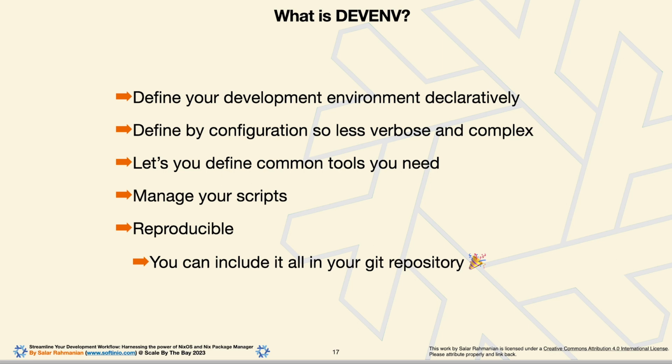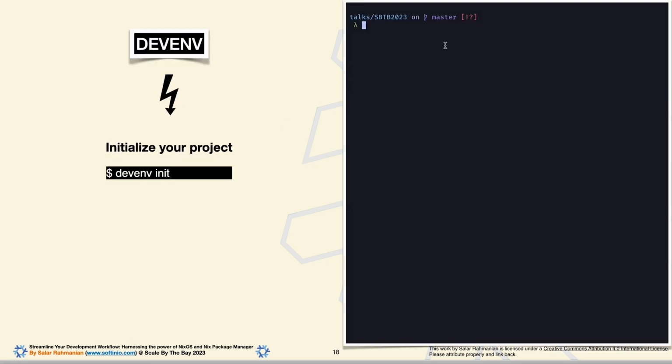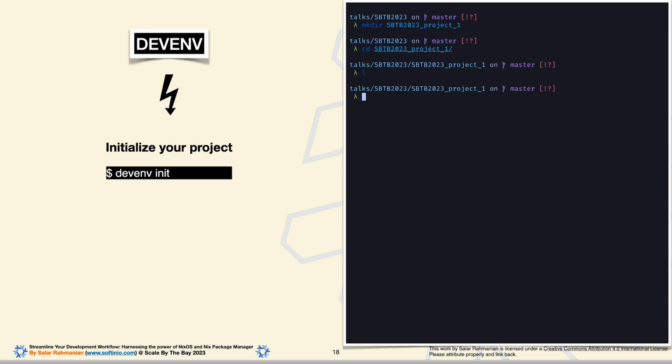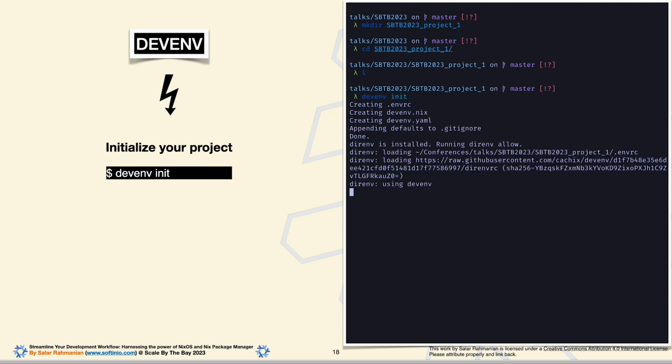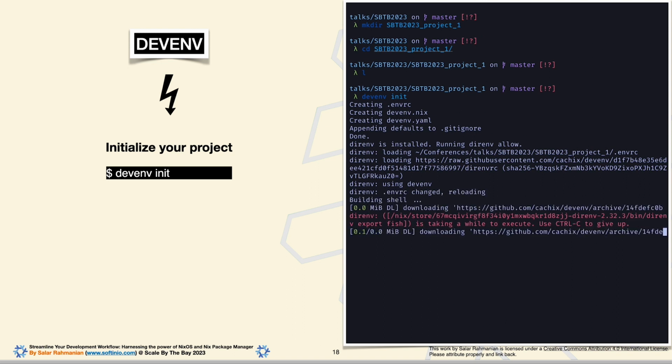So let's start by creating a new project. So we go off and create a new empty folder. We go inside our empty folder. And we do devenv init to initialize the project. And there I'm just showing the fact that the folder was empty before we did devenv init. And then off that goes and does a lot of magical Nixy stuff.